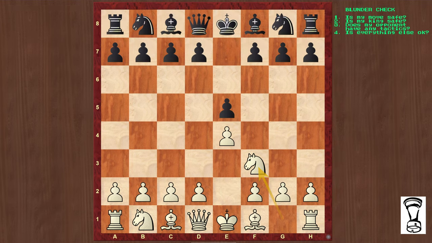Okay. So can we have an exception to blunder check question number one? Here, of course, the knight is not safe. No compensation, inadequate compensation. Black wins.